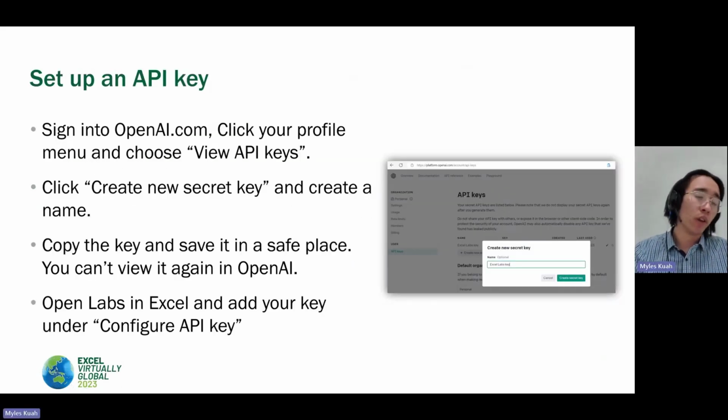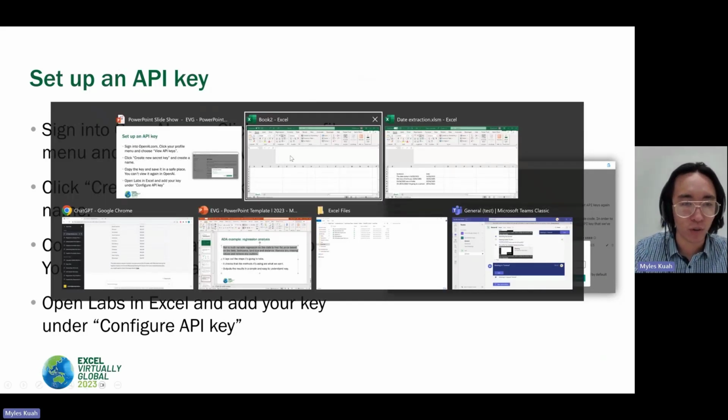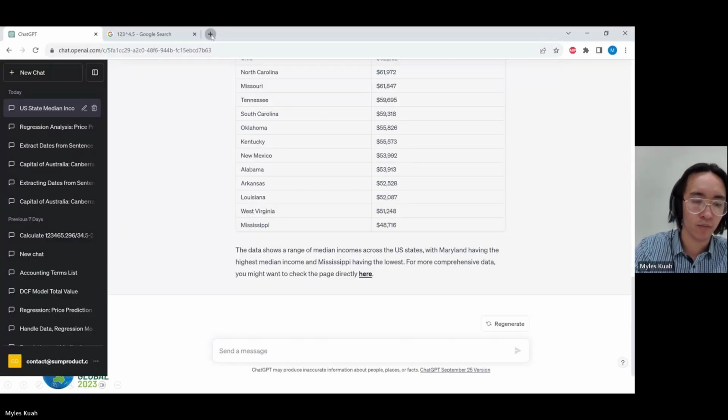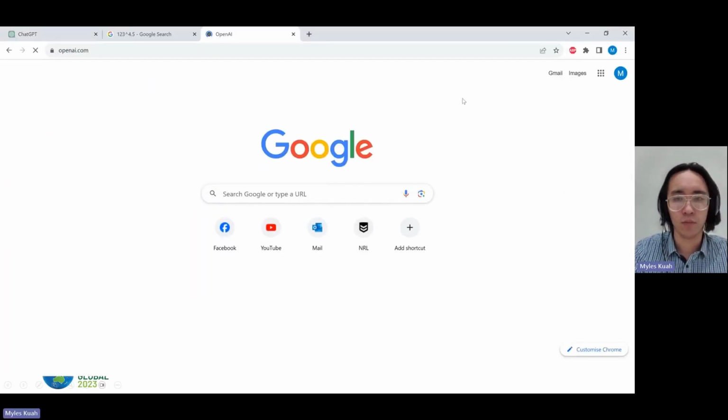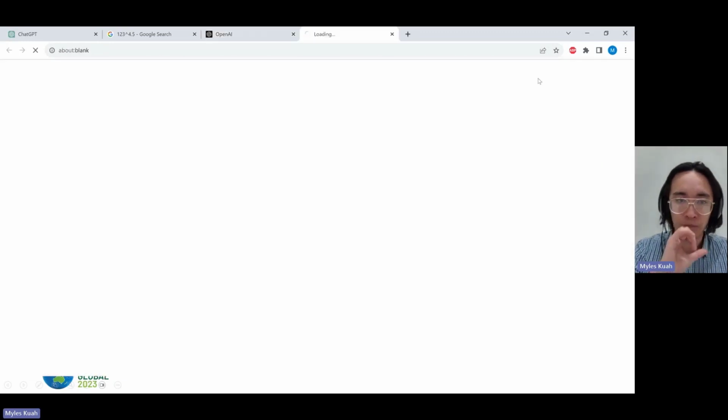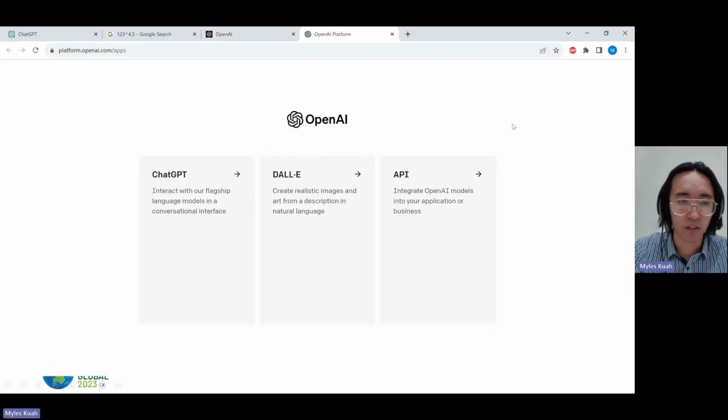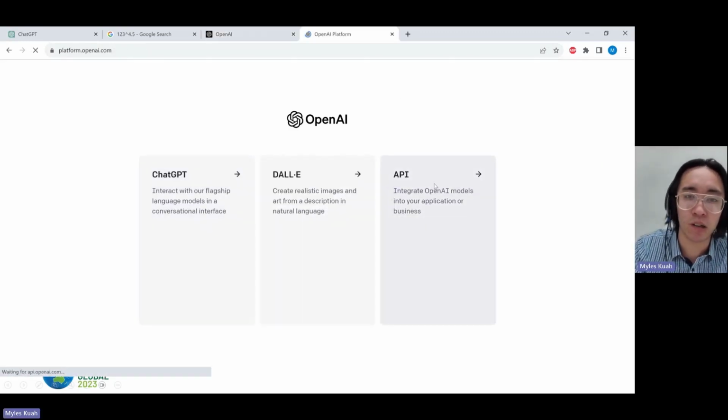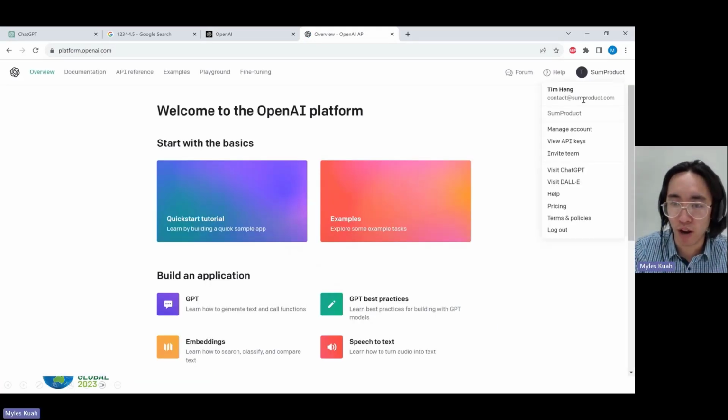Okay, what you will need for this is you will need to set up an API key. An API key is what allows you to use ChatGPT in other programs. So you're going to sign into openai.com. We're going to jump over here, openai.com. Log in. And instead of going ChatGPT, we'll go API. I'm going to jump over to the top right up here, and we're going to go to view API keys here.